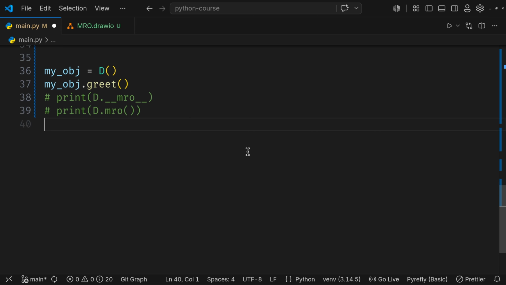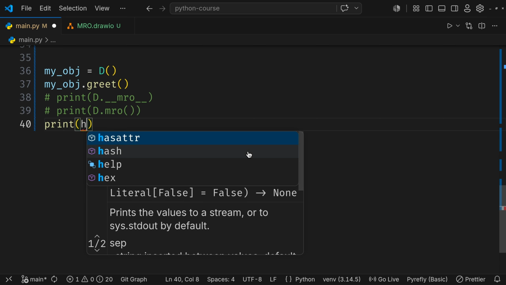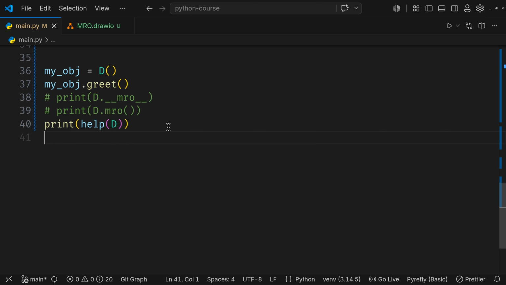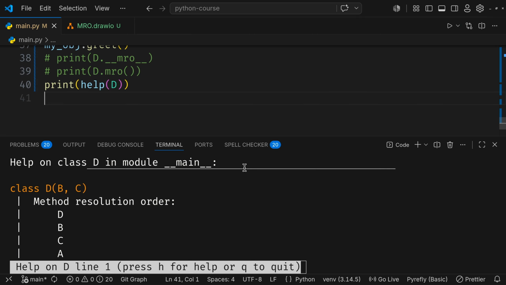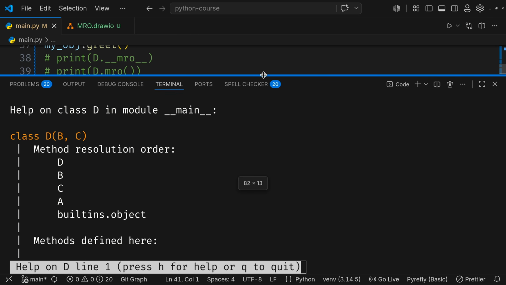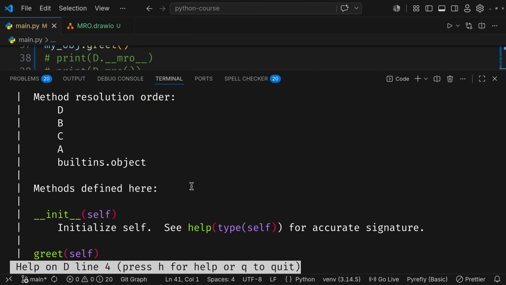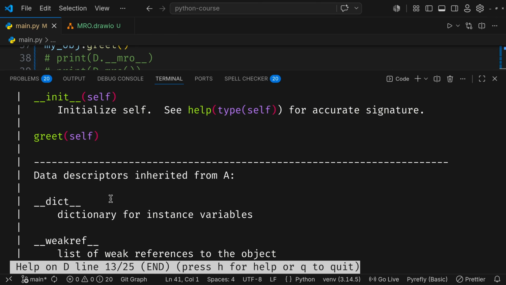Now what I'll do, I'll just do something like this. And let's do print help, and let's pass the D class here. Okay, run the program. As you can see, this is a little bit more readable, right? So we are having this class, which is D, which is extending from B and C. And here we are having the method resolution order, which is D, then B, then C, and then class A. Okay, and then the built-in objects. Okay, all right. And then we are having these ones, and so on and so forth.